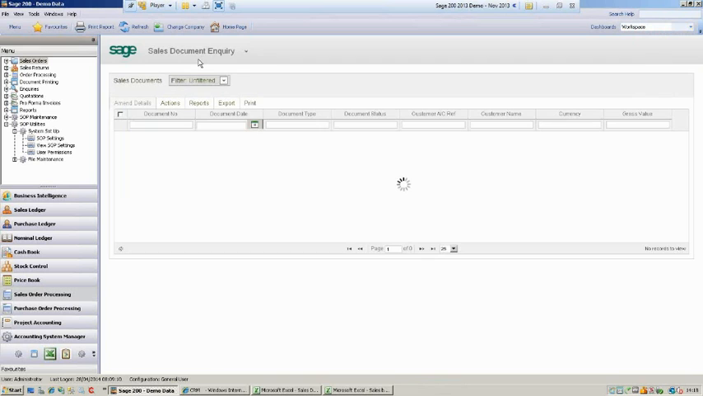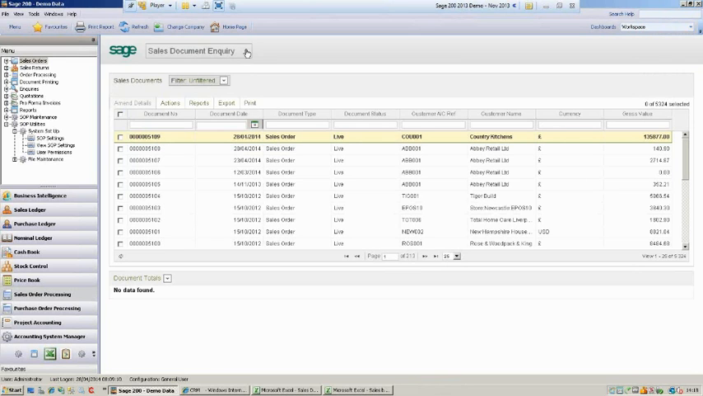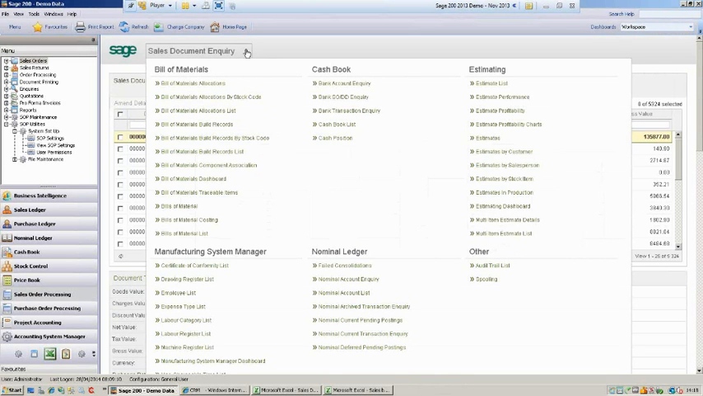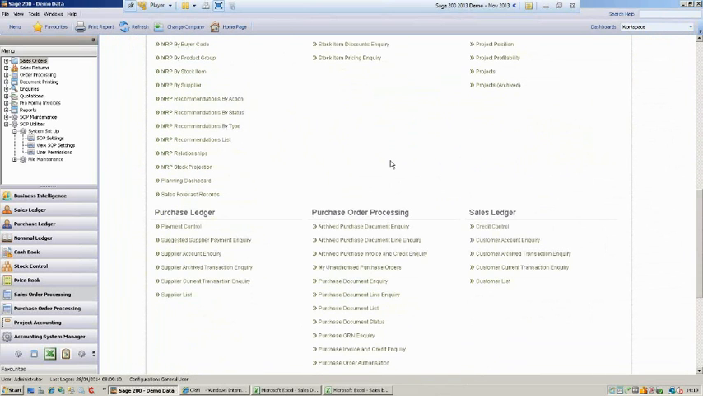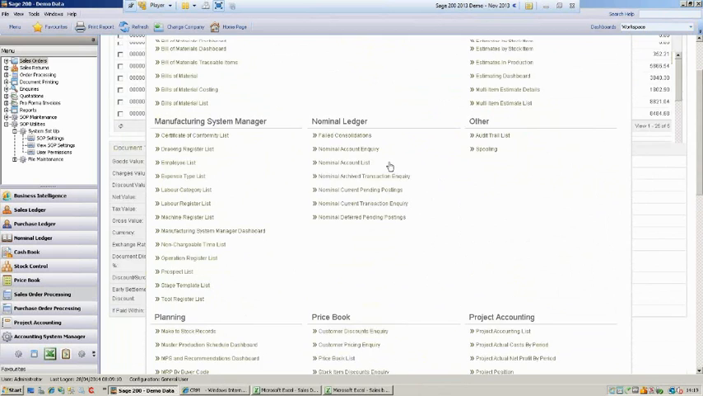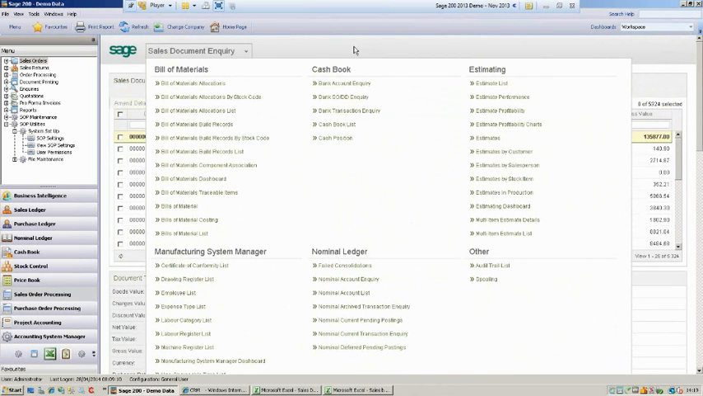What I was going to do is show you all the different workspaces available within the software. We have a group of about 20 to 30 different workspaces, and this is something Sage are giving us more and more of each time. For each of the different modules, there's the ability to see various workspaces. That's the user environment.